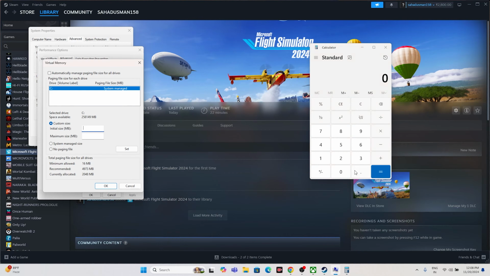For the first one, that is 1.5 times, first what we need to do is multiply 32 GB, that is my RAM, with a constant value 1024. So just type your RAM and multiply with this particular value. The initial size is 1.5 times the total RAM. So just multiply this one, and we'll be getting this particular value. Copy this and paste it.